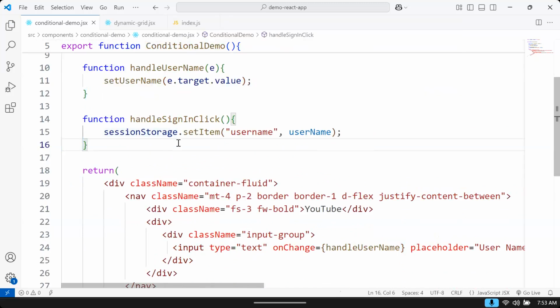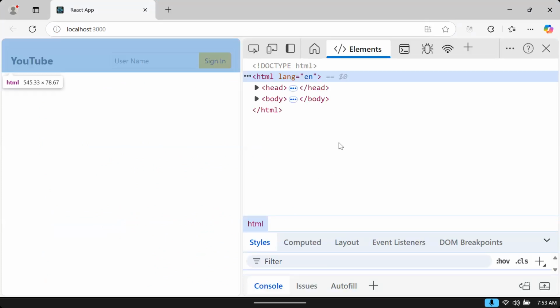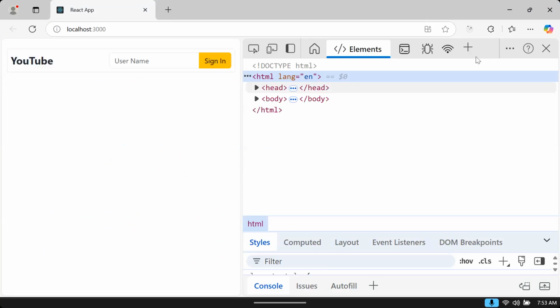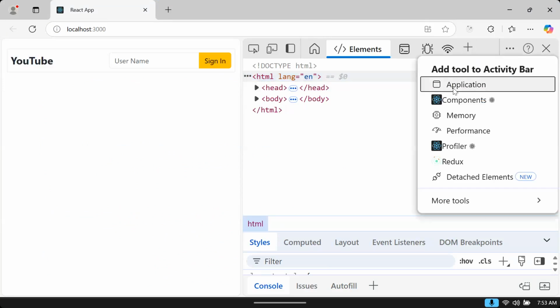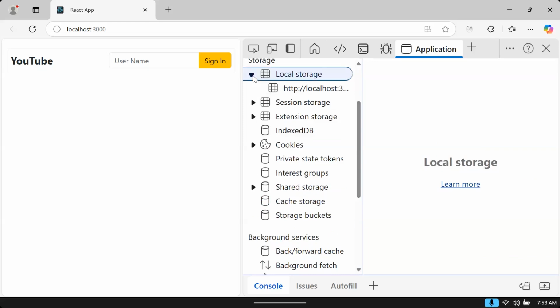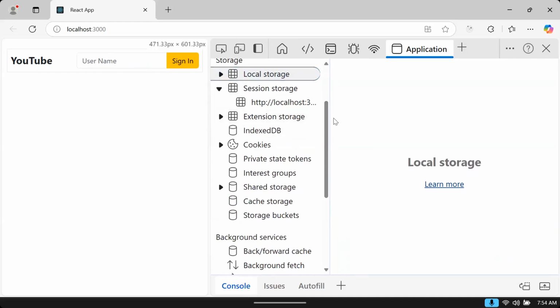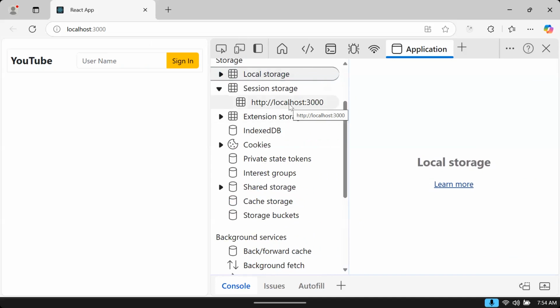Let's check first up to this, whether it is working or not. I will inspect. In the debugging tools, you have to go to the Application category. When you inspect, you will find the Application category. Go to that category. In it, you will see Storage. In the storage, you see we have local storage and session storage. Go to session storage, the session storage of our React application.